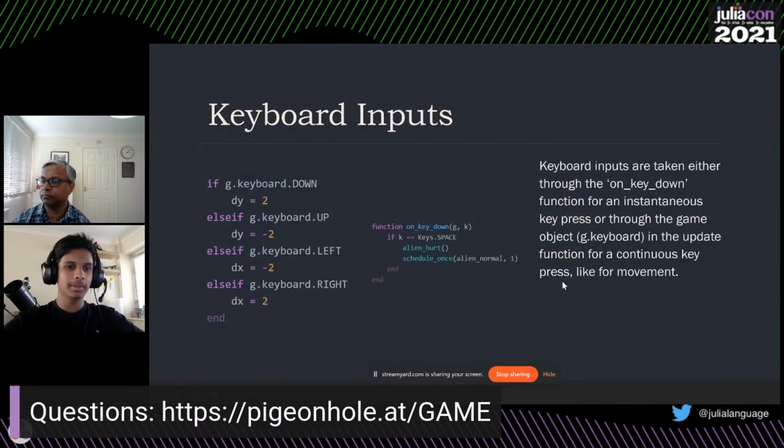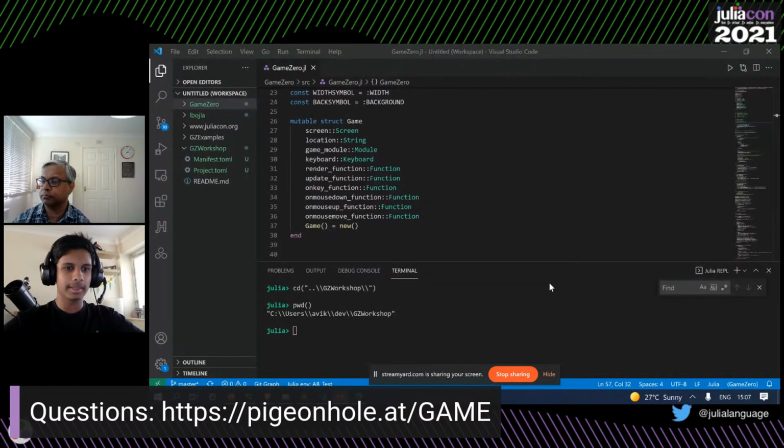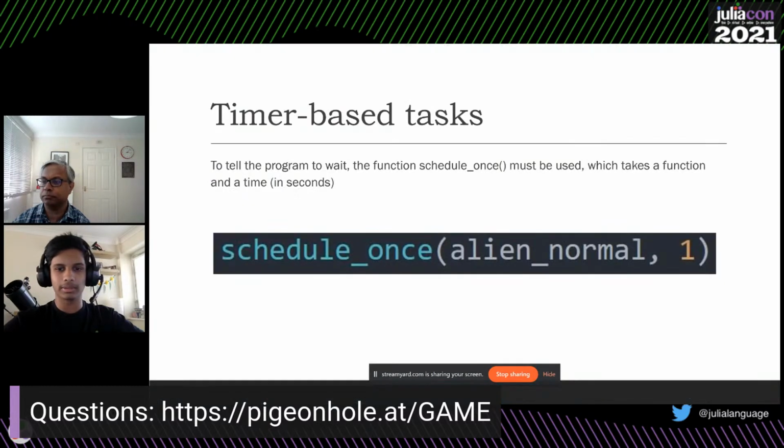And so for timer-based tasks, obviously you can't use sleep in the foreground, otherwise it'll just stop the whole game. So we use a function schedule_once, which takes the function you want to call and the number of seconds you want to call it after.